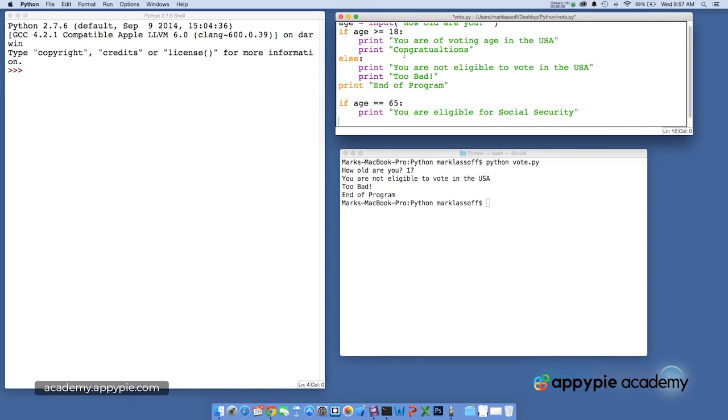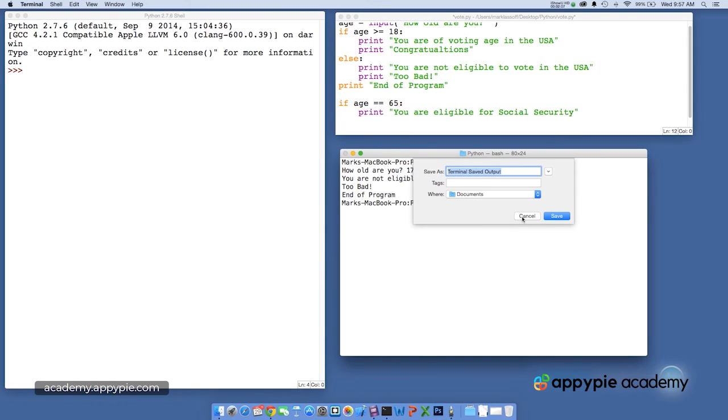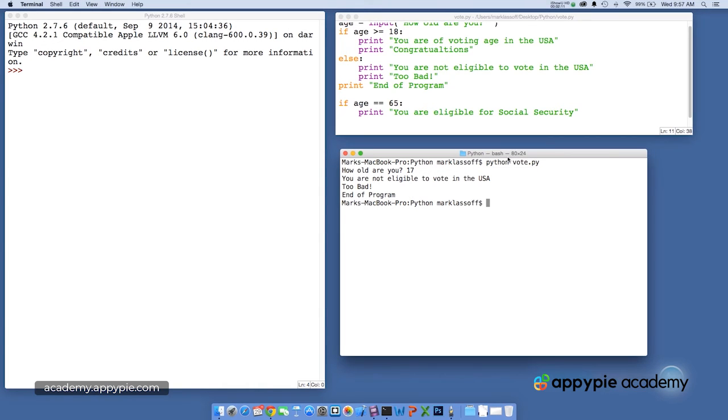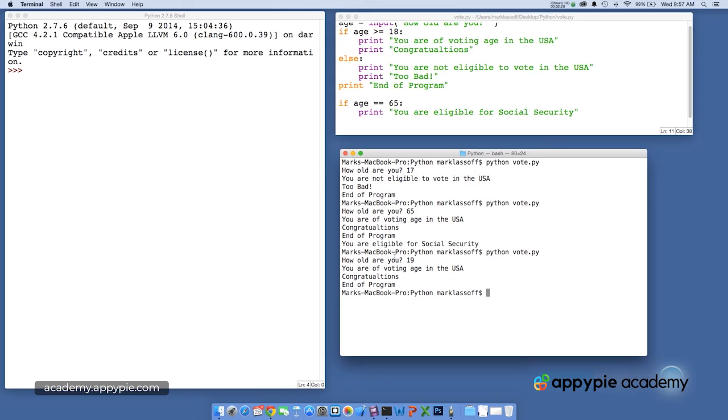All right, so now we have a second if statement. This has nothing to do with the first one; that'll also execute. Now, we'll only see a result there if the user is exactly 65, and that's what they enter. So let's try it. Let's enter 65, and there we get, you are of voting age in the USA. Congratulations, because we're greater than or equal to 18, and we are equal to 65. Now, if we put anything other than 65, we will not see that line, you're eligible for Social Security.